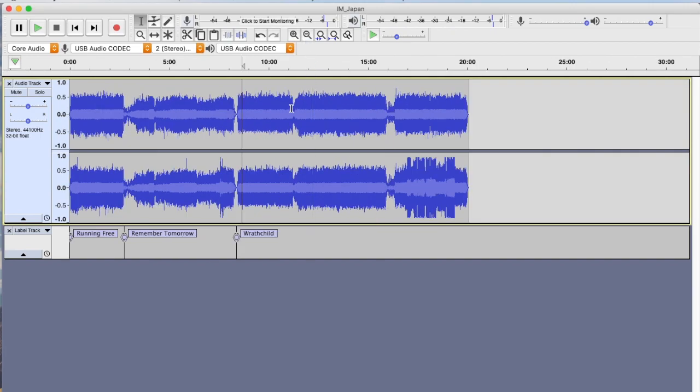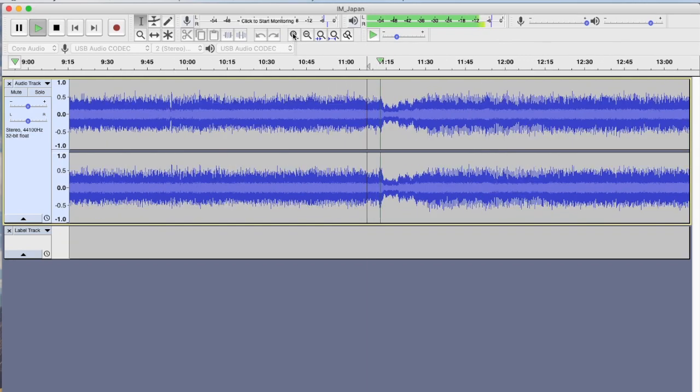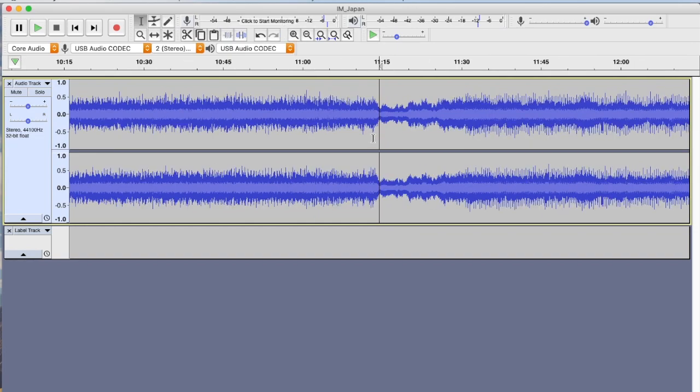Now, it looks like we've got something going on here. Let's see what's happening here. Oops. Zoom in a little bit. Okay, zoom in a bit. All right. So you can hear the next song starting to come in already. So let's get a little closer here. It looks like the place to make the break is right there.